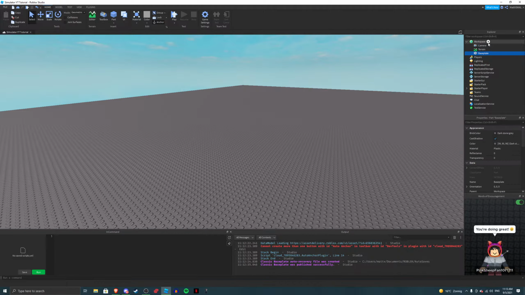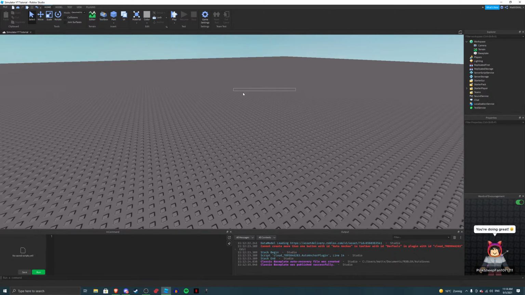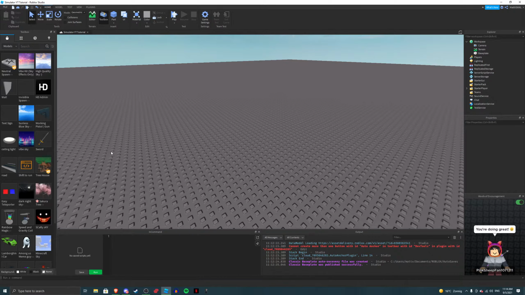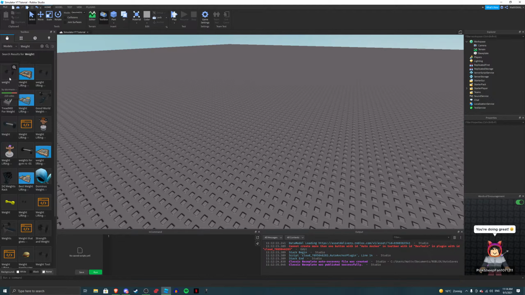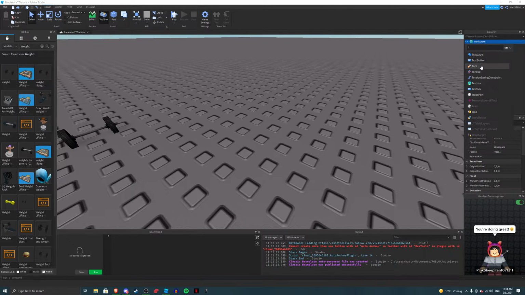So first thing I'm gonna do is create the lobby. Actually, we'll do that later. First we're gonna do all the scripting, and then afterwards we can make a nice little map. I'm going to be making a weightlifting simulator, so I'm gonna get a weight tool. I'll just get this one, and take the handle tool.